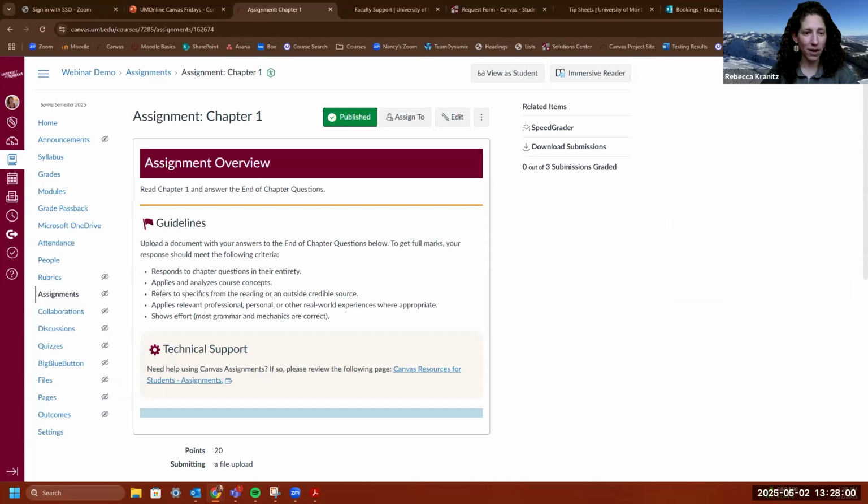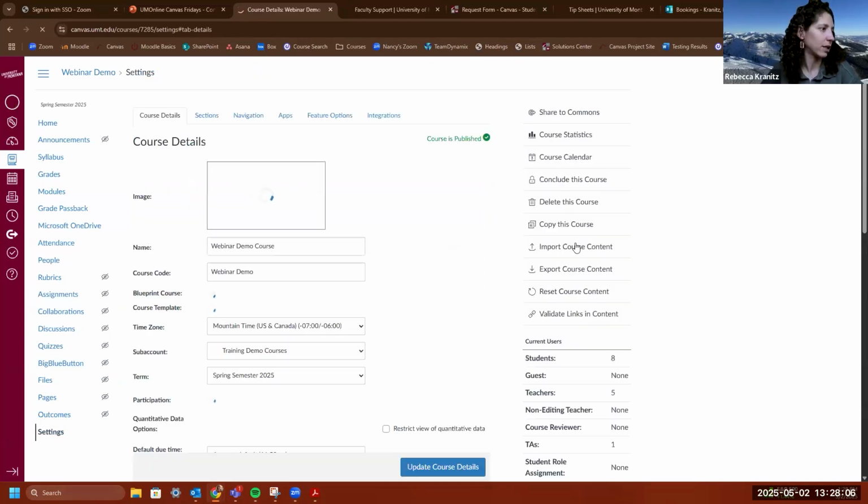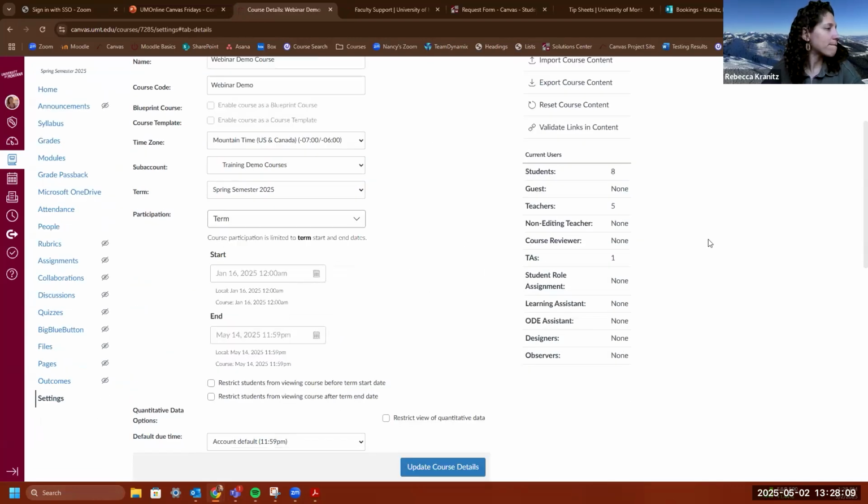Okay, so course availability. I'm going to open course settings to show you some special dates. This participation setting is what opens and closes your course in Canvas. Now, you don't have the ability to edit these dates at all.